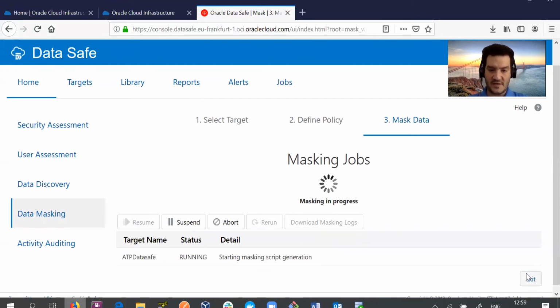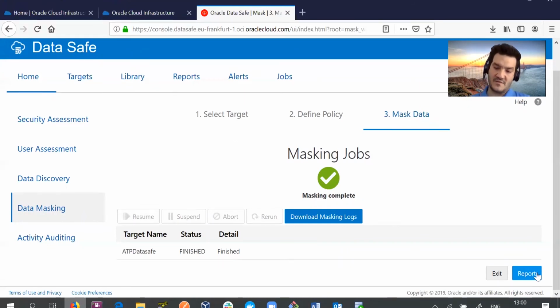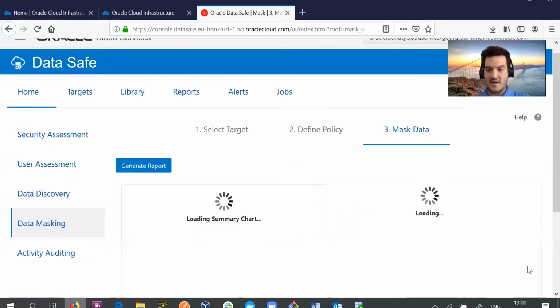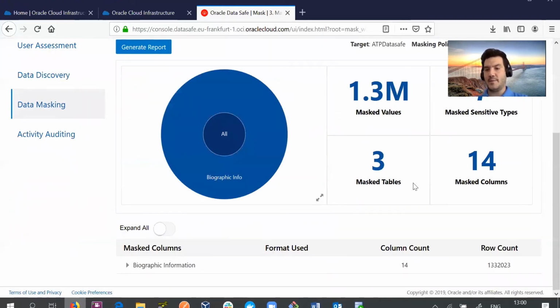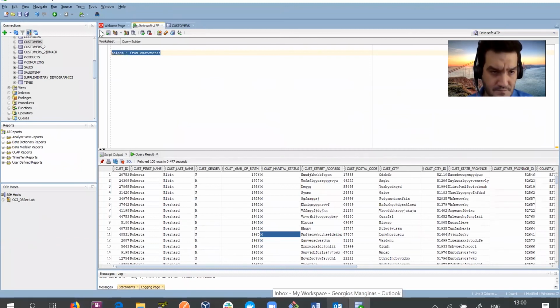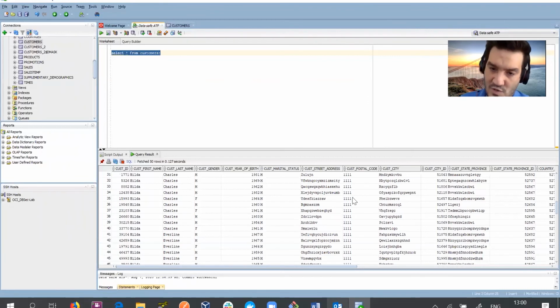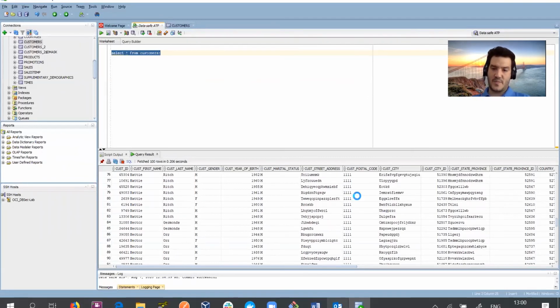The masking job is running now. It usually takes less than 1 minute for this number of values, and we can press the report in order to see how many tables were masked, how many values, and the different types there were. So we can check with our SQL Developer. We can just select the data from our customer table, and we can see in the column customer postal code that all data are masked and we have inserted 4 ones in its field.